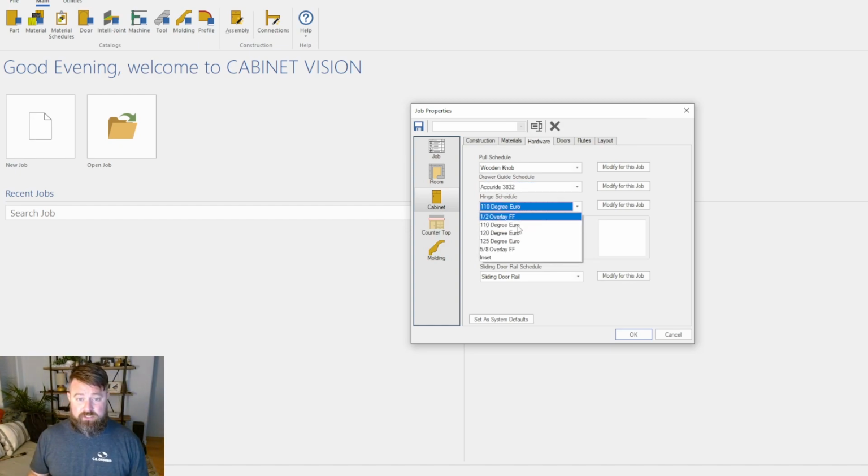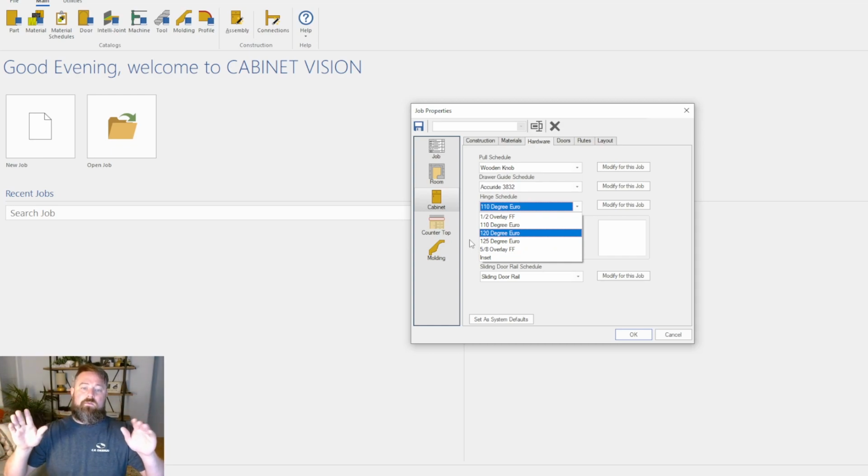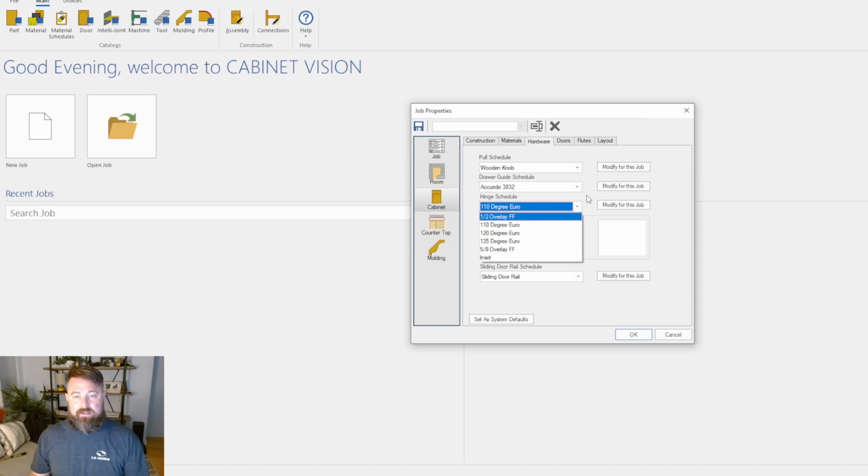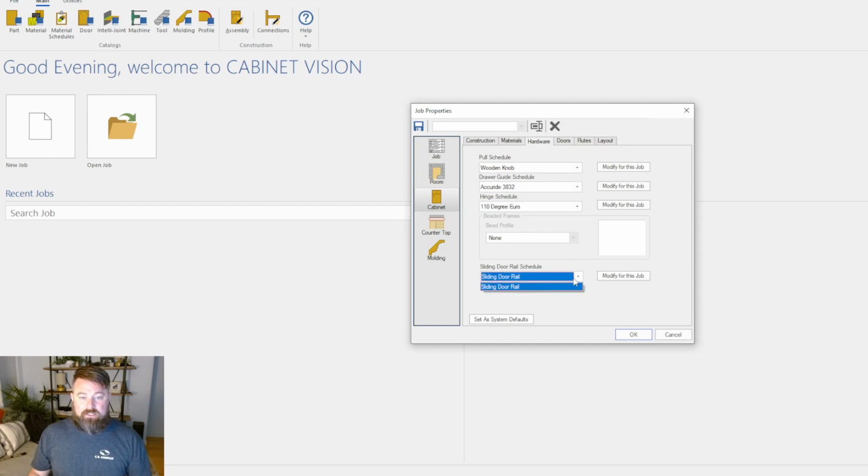Same thing with the hinge. We've got some plugged in options here. This half-inch overlay, Blum 110. I think on Cabinet Vision these overlay ones have the metal piece on the outside of a face frame, and then all the other ones are hidden, concealed hinges, and then you of course have inset. Sliding door rail schedule, I don't even know what that is, so I won't really comment on that.